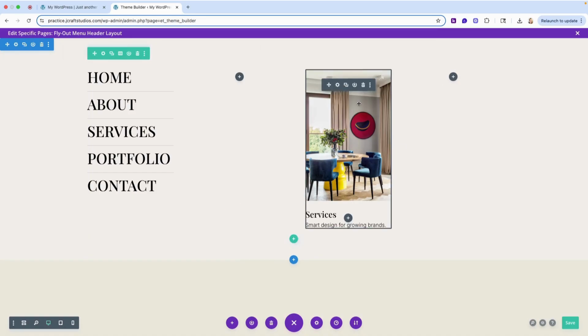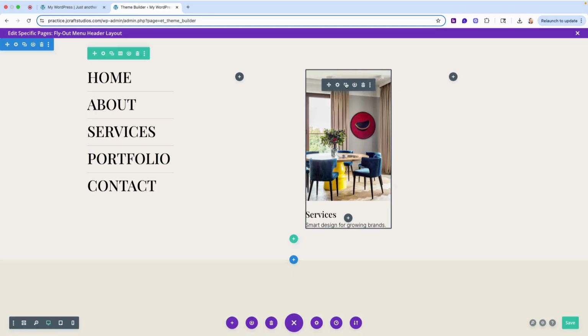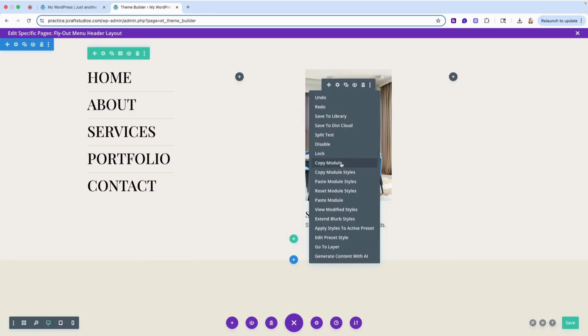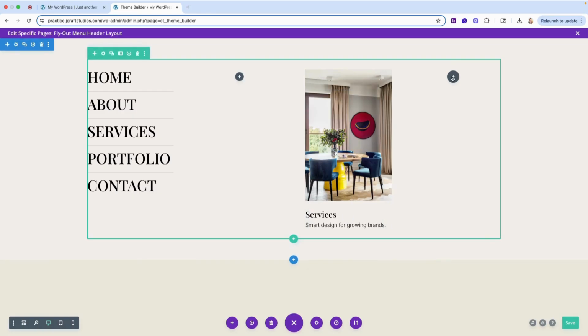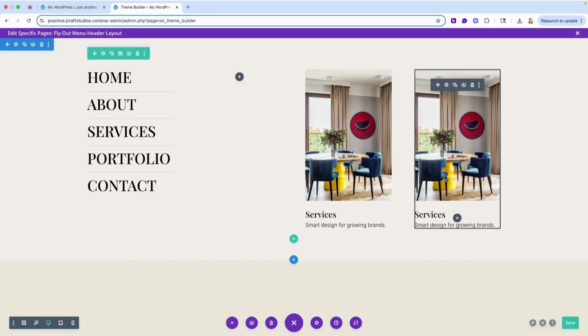Now I want to make the same blurb here. Of course, it's going to have different image and text, but because it's going to be styled exactly the same, I'm just going to right click on this blurb, click Copy Module, right click on this plus sign here and click Paste Module. Now I just need to adjust this one and change the text and image.